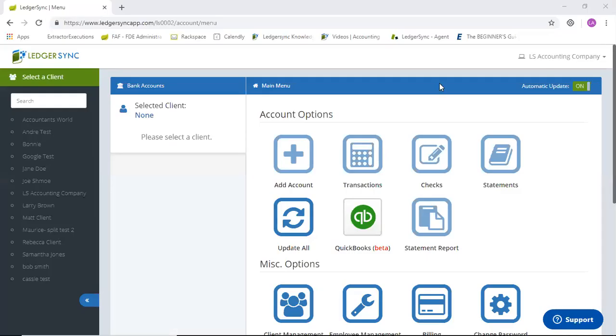So to get started, to give you a very brief overview of Ledgersync in a nutshell, the main function of Ledgersync is that it is a financial data aggregator and automation of retrieval of the financial data. The financial data that I'm referring to is your client's statements, transactions, and check images.